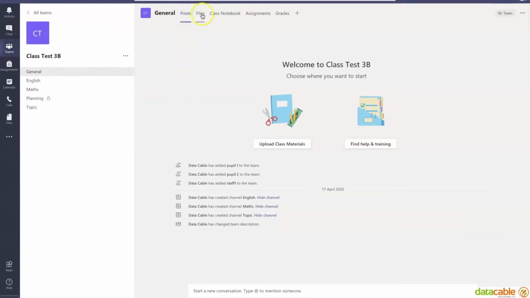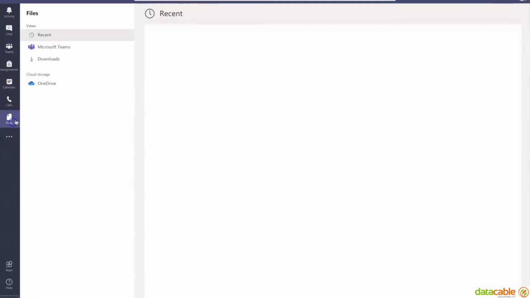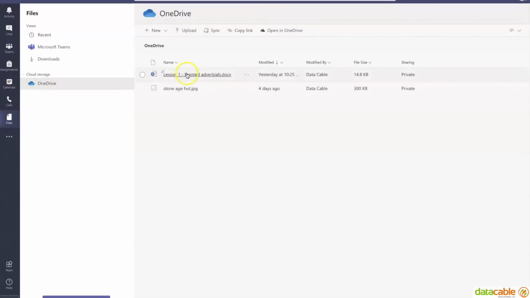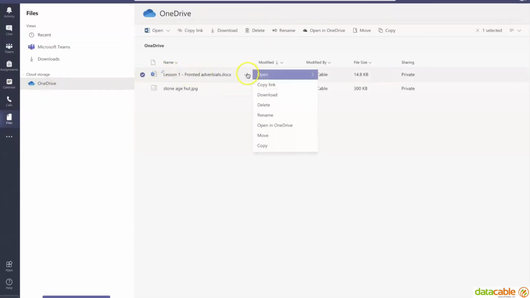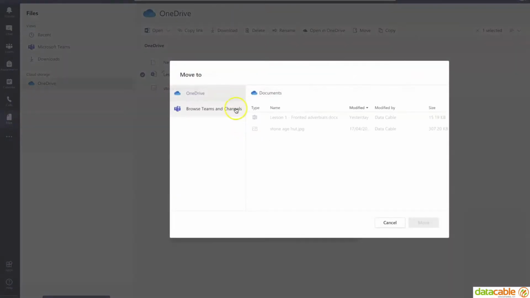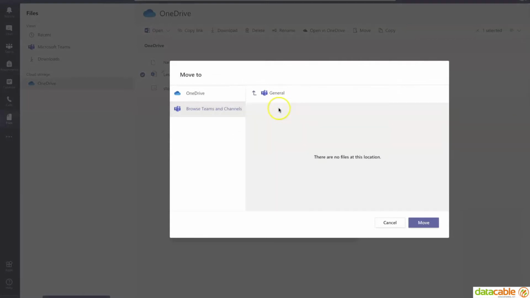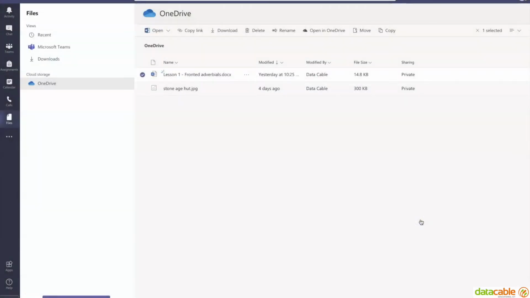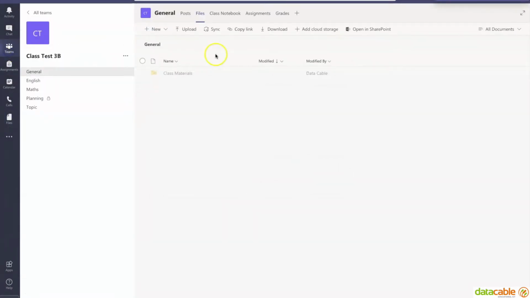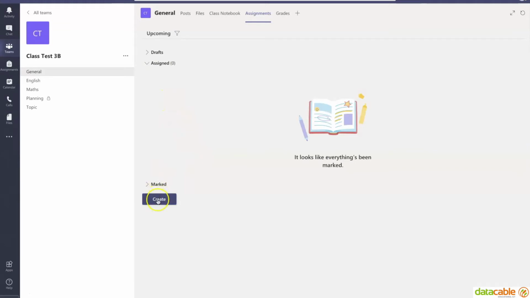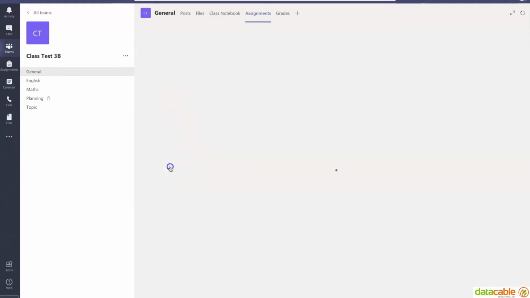Firstly, I'm going to move a file from my OneDrive to Class Materials folder, ready to set for the pupil. Then, I'm going to click on the assignments in the top bar of the General channel and click Create, then Assignment, to begin to set up the assignment. I'll be covering quizzes later in this video series.